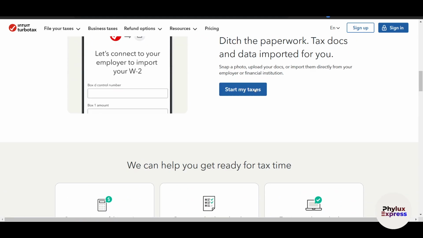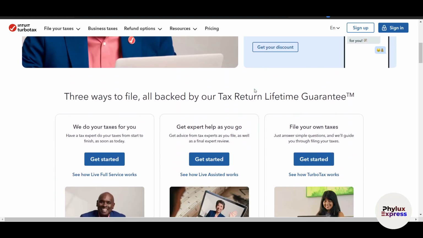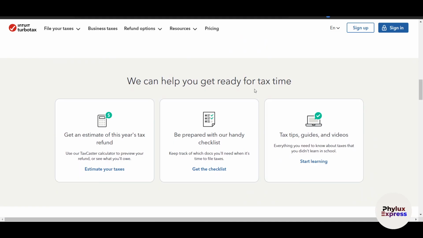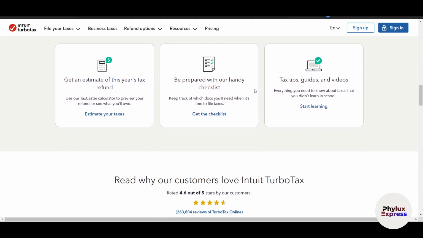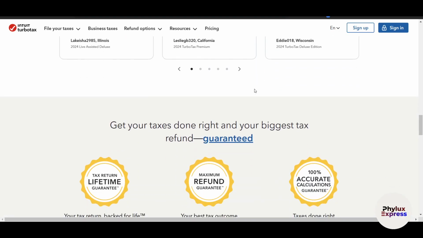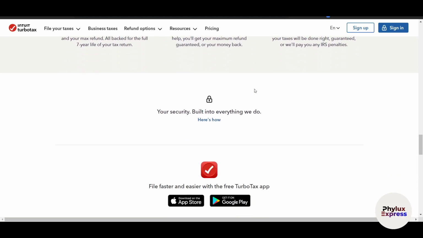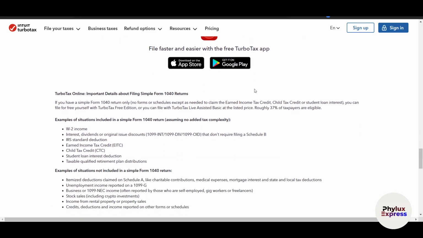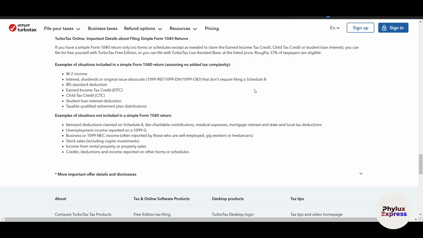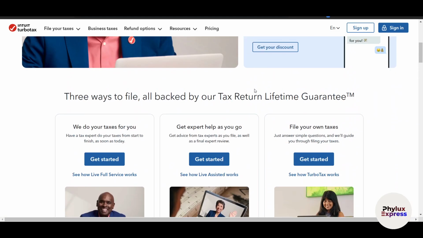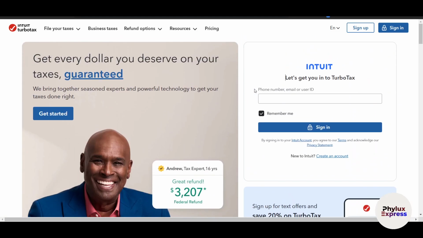TurboTax is an online tax preparation software that makes filing your taxes simple, accurate, and stress free. It's designed for individuals, freelancers, small business owners, and more. It will walk you through each section of the tax return, ensure your taxes are calculated correctly, help you find every tax deduction and credit you qualify for, and allow you to submit your return directly to the IRS. TurboTax is perfect for beginners and experts alike. So let's dive in without wasting any more time.